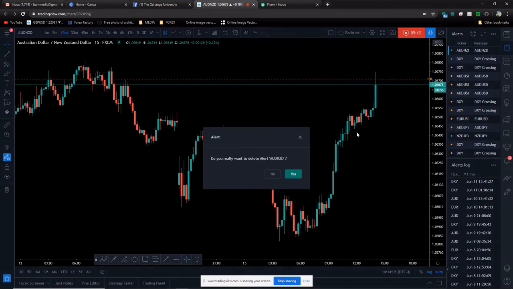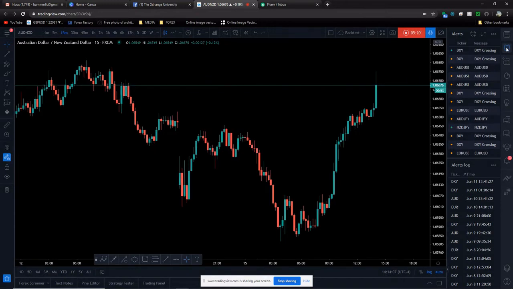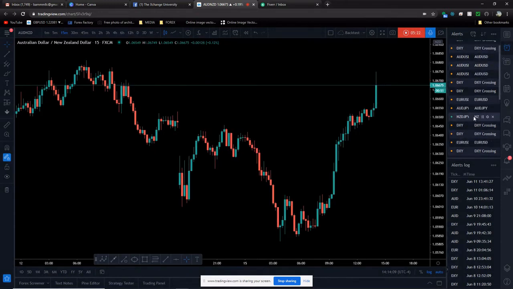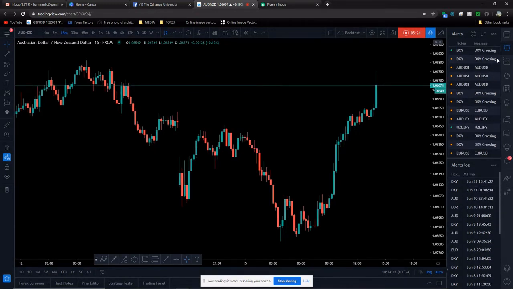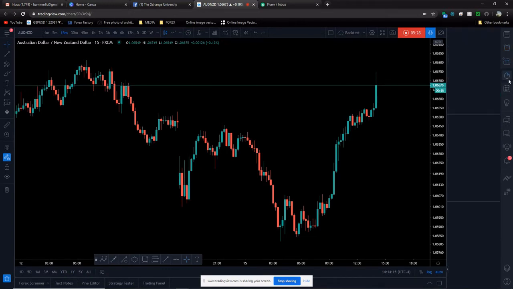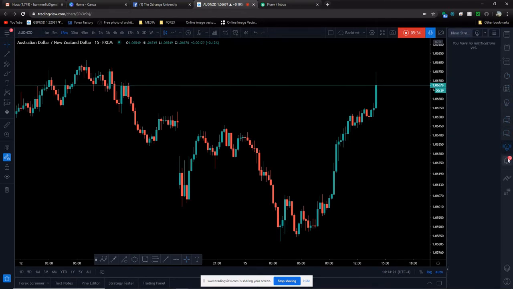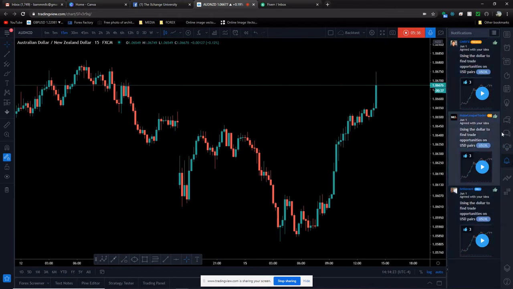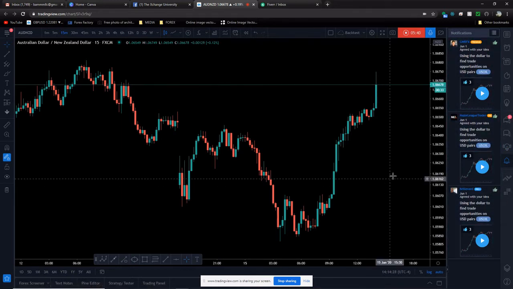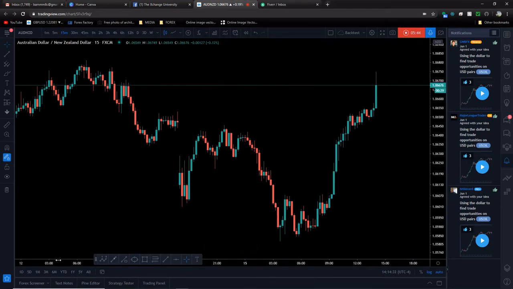Alerts. You don't have to have this window open to set alerts. It just has them all. Alerts log, all that good stuff. Data window, you're not really going to use much of this. I don't really use anything else over here. Ideas, chat, not really looking at any of this stuff at all. Feel free if you want to. However, that's not going to be what I'm teaching, what I'm doing, right?